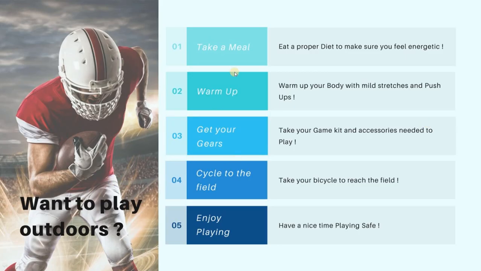Next, if you want to play outdoors, you need to follow these steps. First step is to take a meal. First we need to eat a proper diet to make sure we feel energetic. Next, we'll warm up our body with mild stretches and push-ups. Third is to get your gear. We'll take our game kit and accessories needed to play.